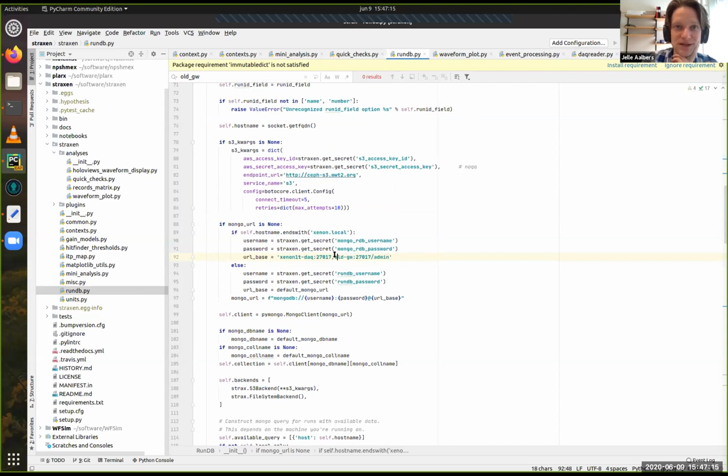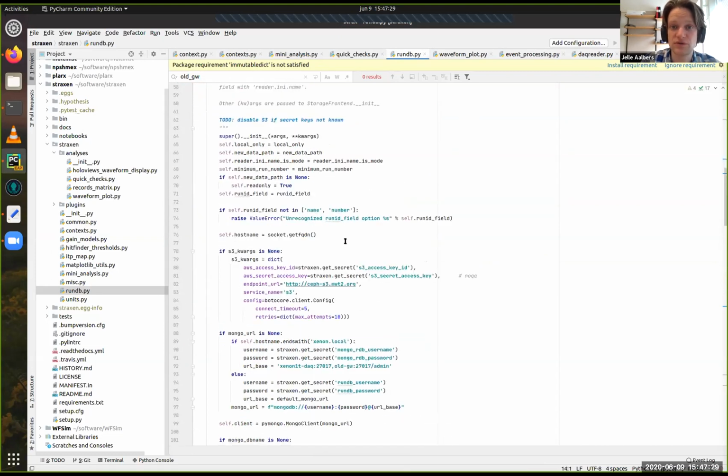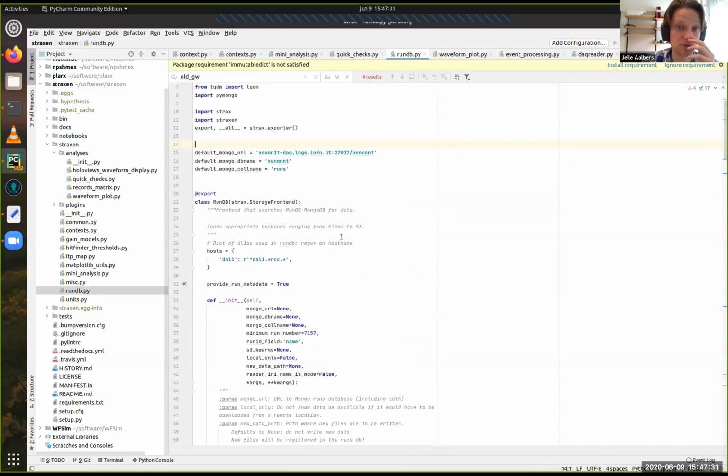We should be adding other stuff in here. In fact, Chris has an open pull request to add Rise in here in the default URL for the runs database. But yeah, we can also replace old gateway. Yeah, good point.